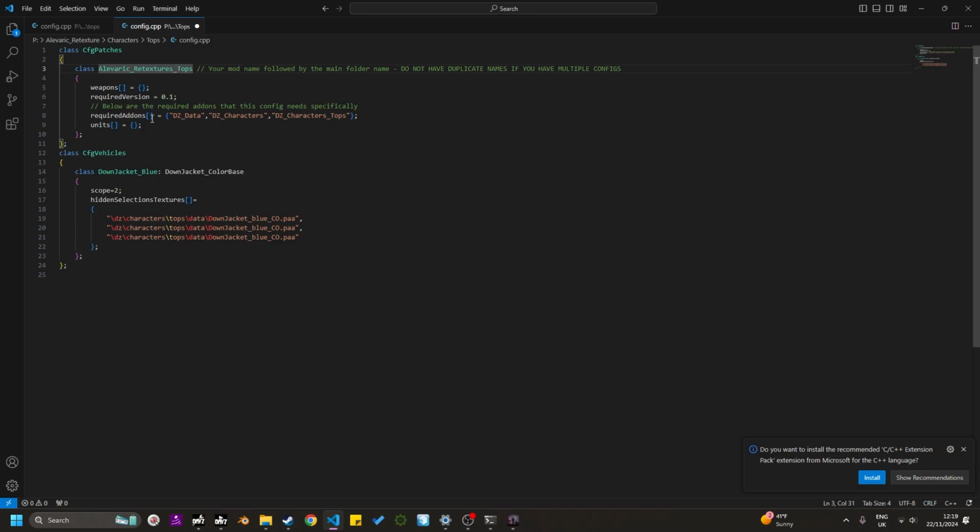And below as well, you can see some more required add-ons. And in here, rather than just having all of them in, I'm just going to have the ones that I need. So we've got DayZ data and DayZ characters, but also DayZ characters tops.